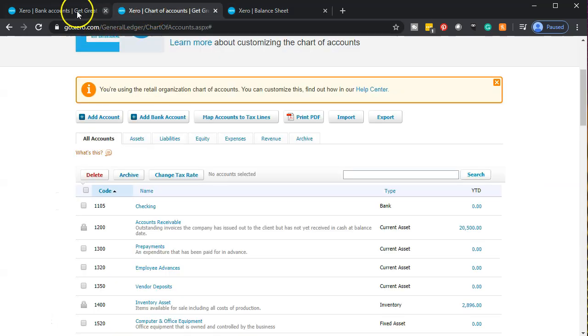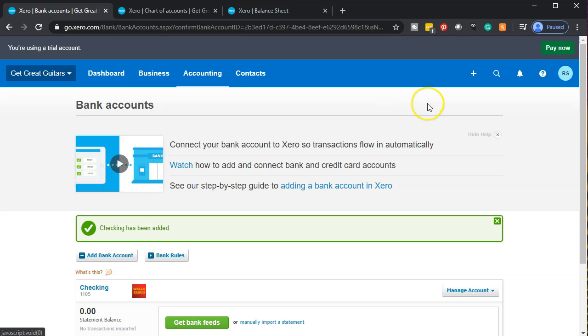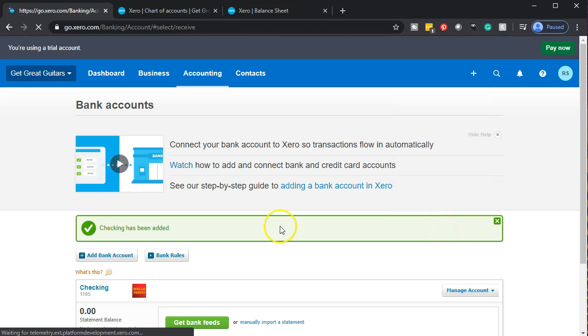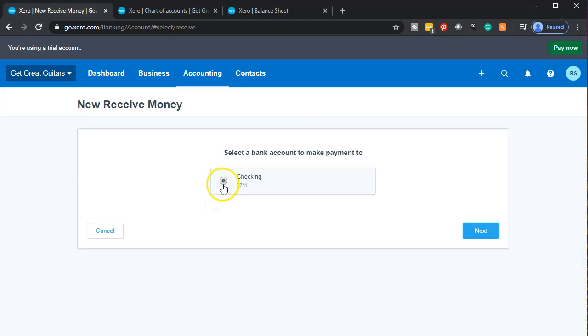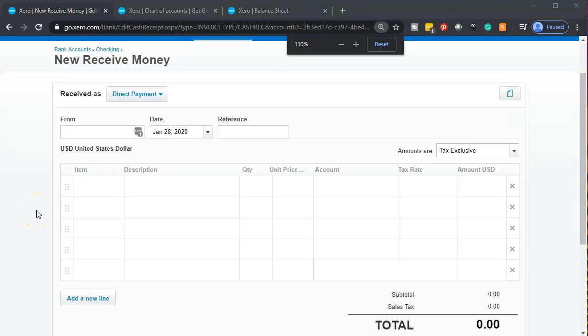So I'm going to go back over. Let's go to the first tab, and then let's go to the plus button, and let's simply say we have money in. So we want to receive money. So we're going to say receive money. We now have our checking account that we're going to be receiving the money into. And we have from, and I'm going to try to leave that blank and see.